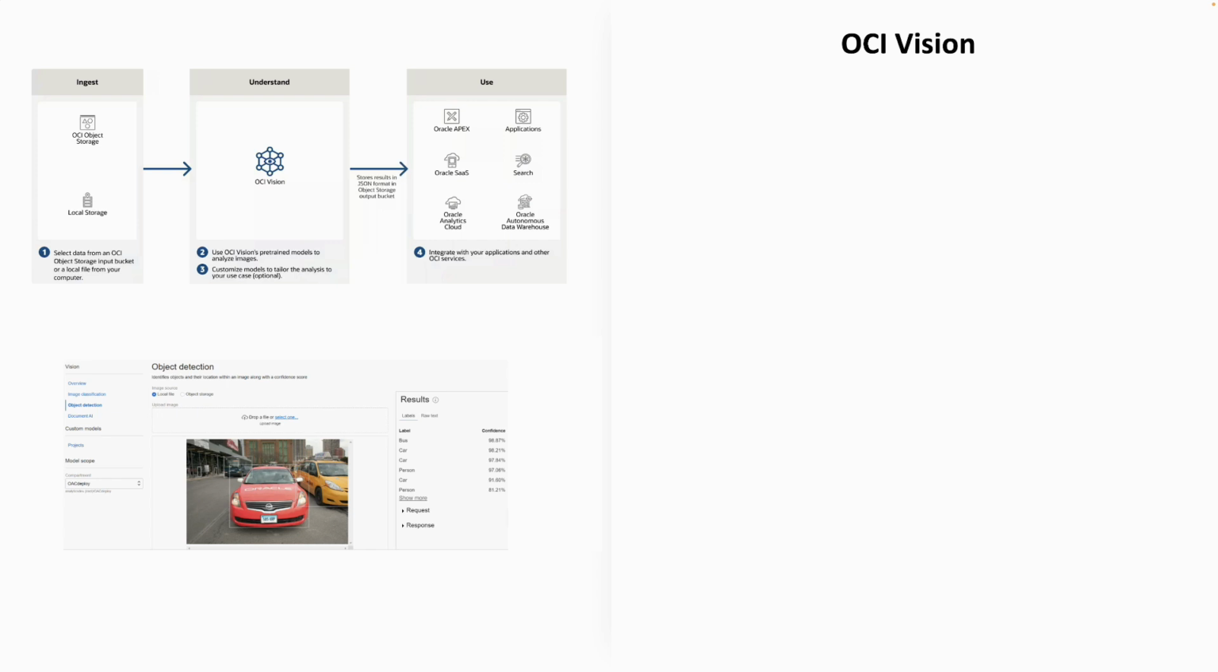Now it's time to take a look into OCI Vision. As the name suggests, vision is definitely something related to images, and that is the case. So let's take a look. What is OCI Vision?